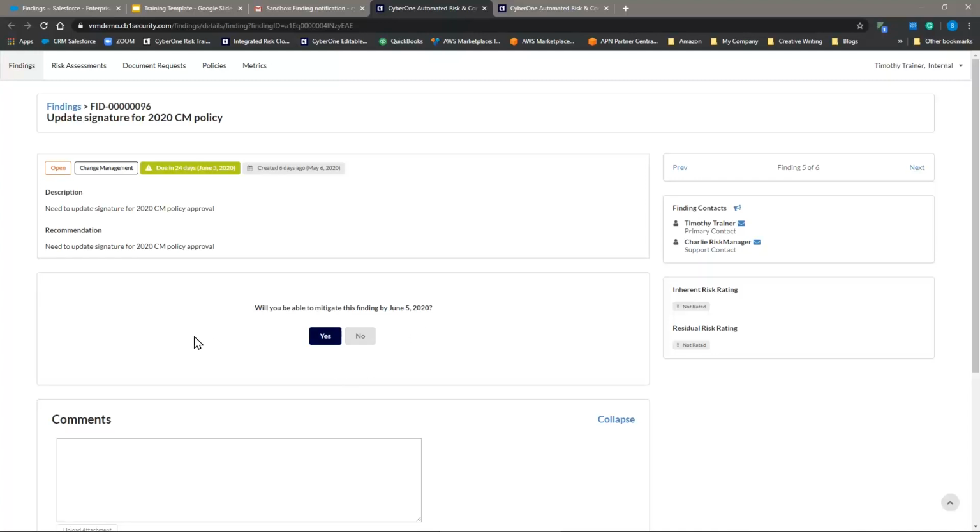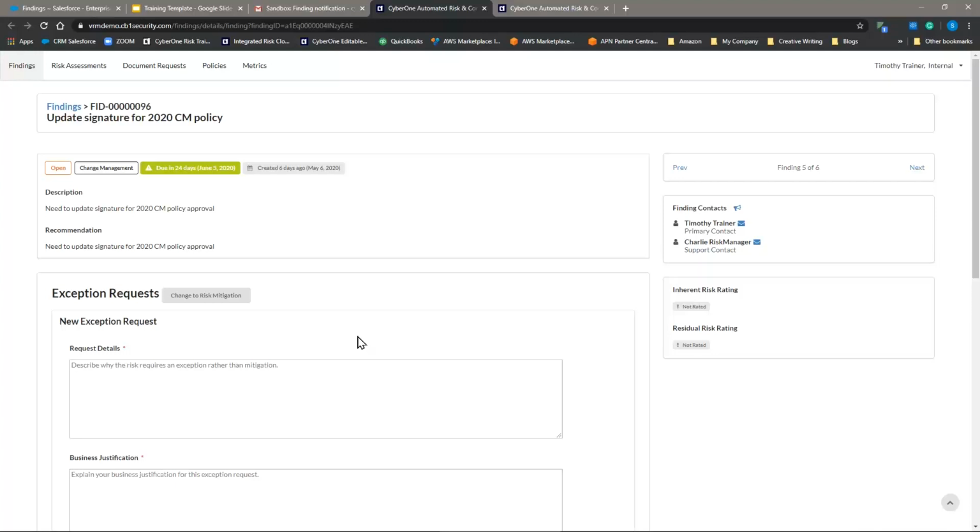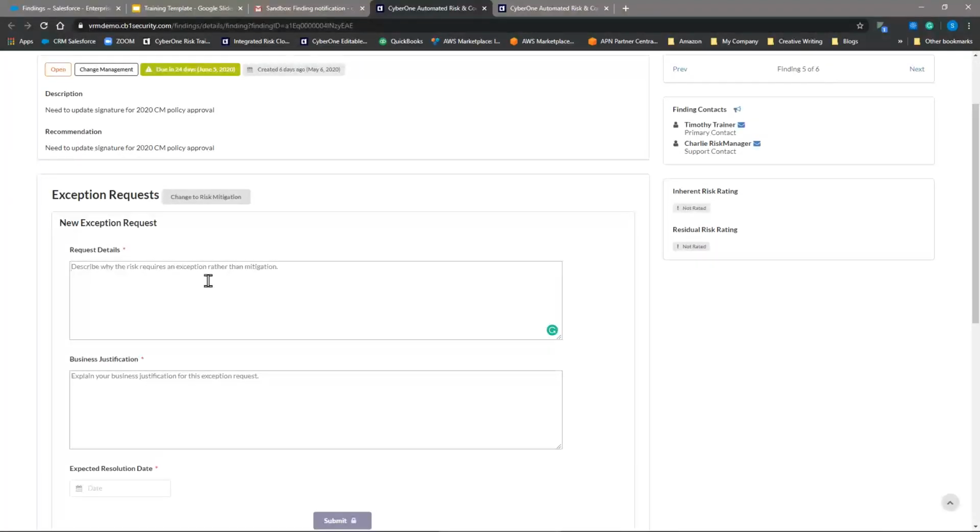So if we're able to mitigate by that due date, then we would select yes. But today we're going to ask for an exception request because we can't. So if we're not able to create a mitigation plan that will satisfy that due date, then we're going to click no. And that will take us directly into an exception request record where we just populate our request details. So here's why we need an extended time period to mitigate, which is essentially, of course, what an exception request is, or the reason why we can't mitigate.